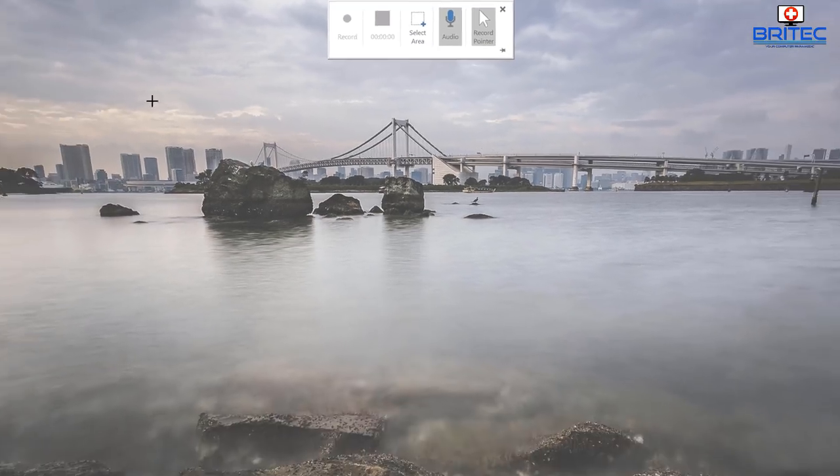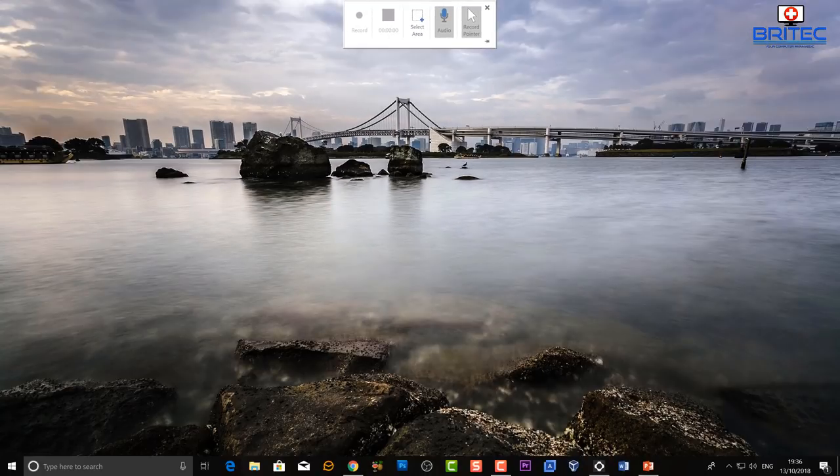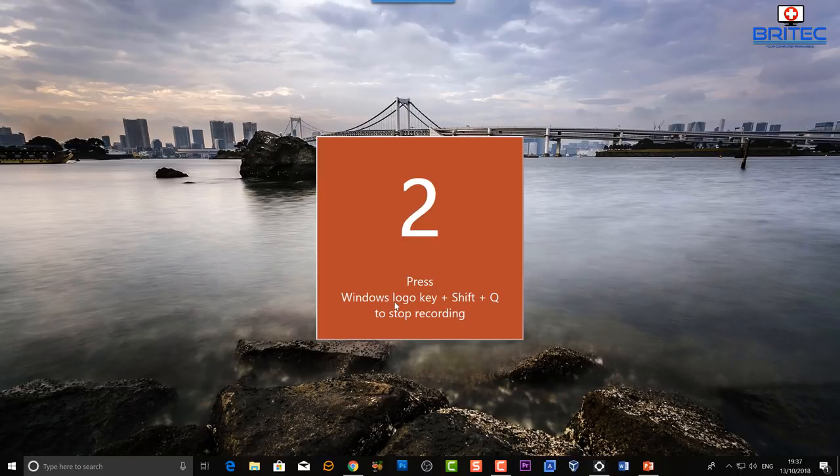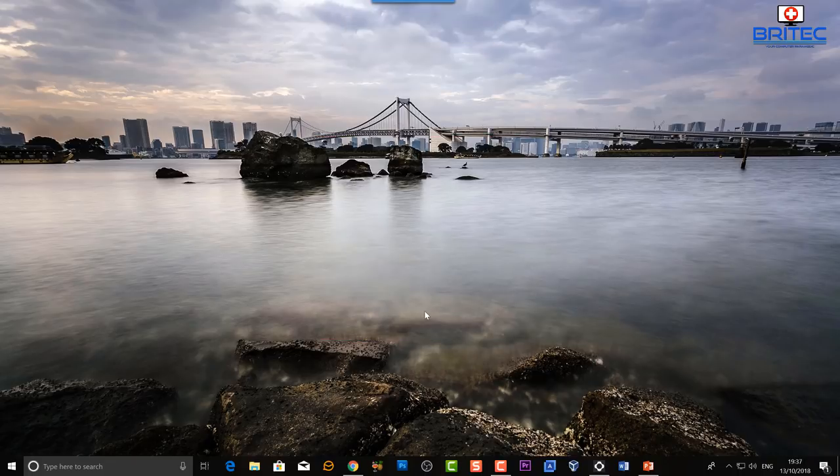So let's go ahead and select an area. I'm going to select the full screen. And what we need to do here is now click on record. It will tell you to push the Windows logo, Shift and Q to stop it.